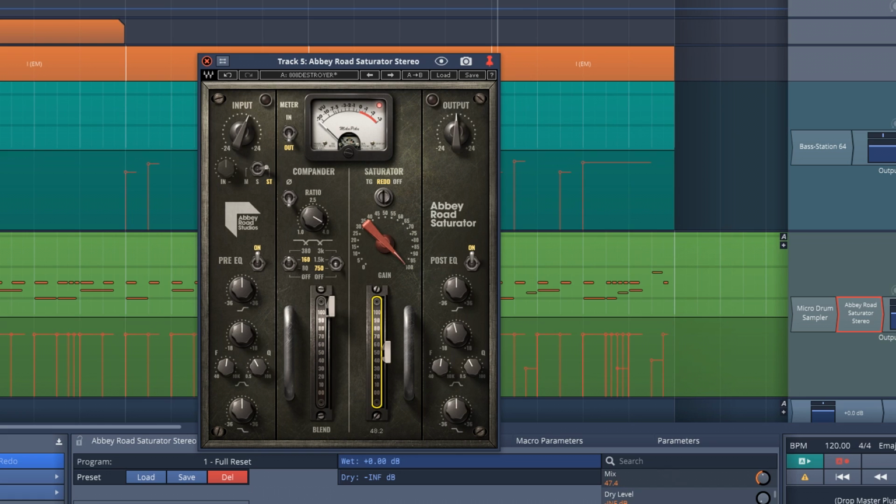There's also a mix control in this section, so you can select how much of the saturator you want to send to the output. And then you have your post EQ that allows you to further sculpt the sound as it outputs the saturator, and this can be switched on and off.